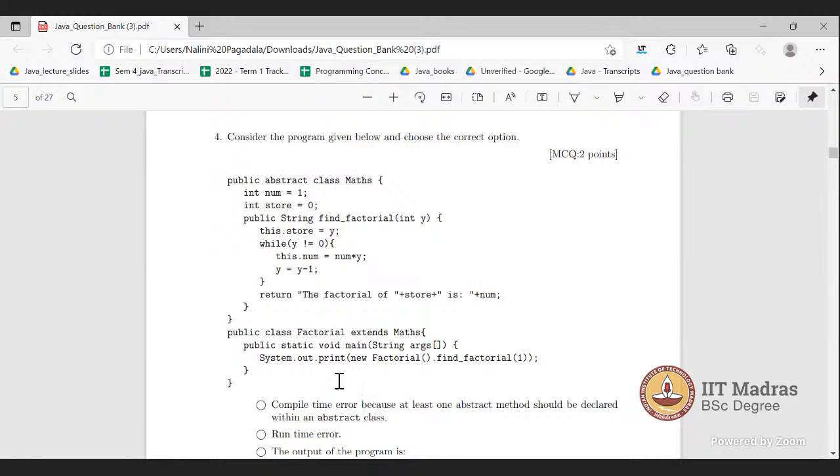Let me write some code and check that. No, I verified this code. I came to know that without any abstract method, we can run that class as well. What I wanted to know is how it compiles, what happens in the backend, how it is ignoring that abstract method. That I want to know.